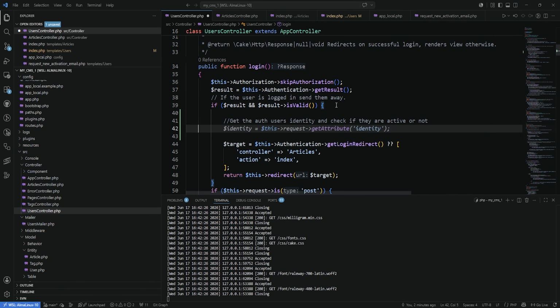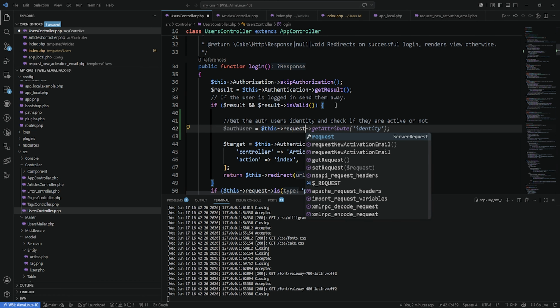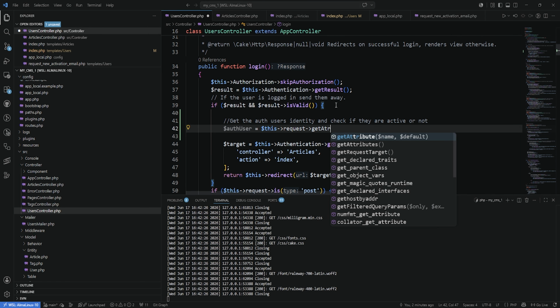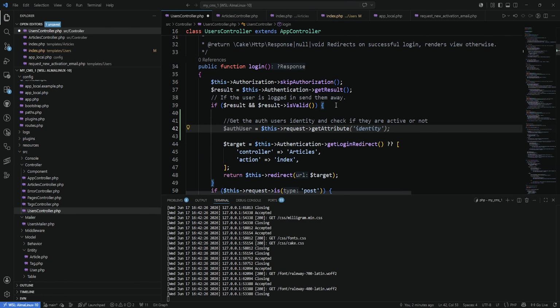I hate autocomplete for this. Anyway. So I'm going to do auth user equals, and the autocomplete is basically hitting it on the head. We want this: this request get attribute, and we want the identity of the request.